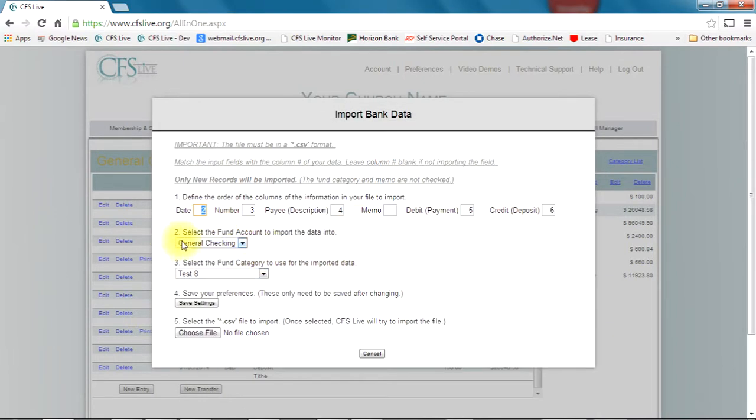All right, the second thing we need to do is select the fund account that we want to import this data into. And you'll set this up as a default, but if you have different information that you want to post to different accounts, you simply will change this when you go to import the data.